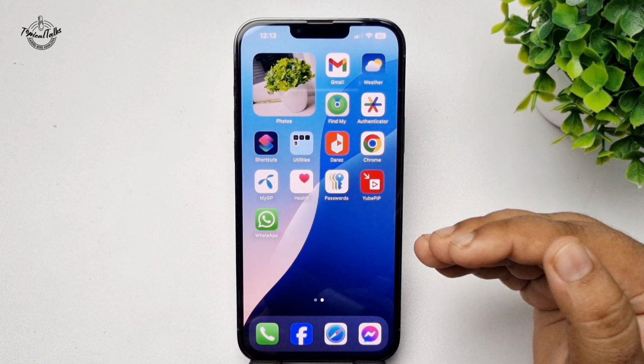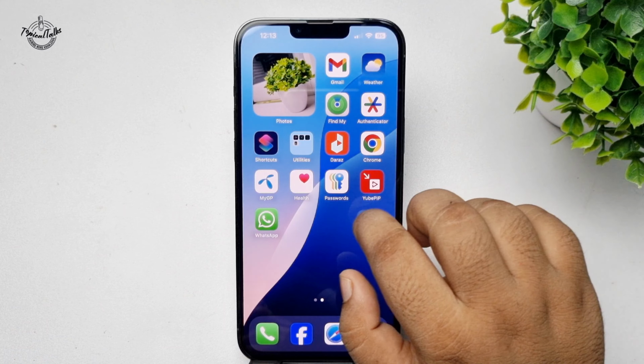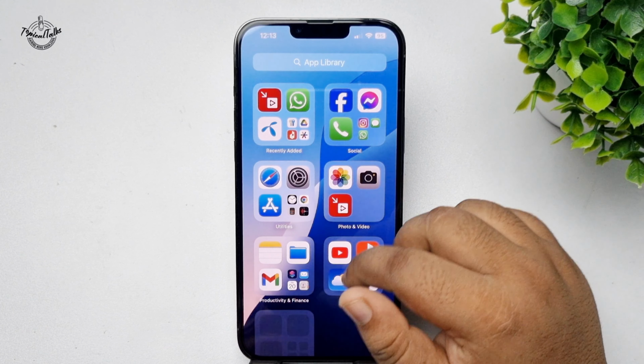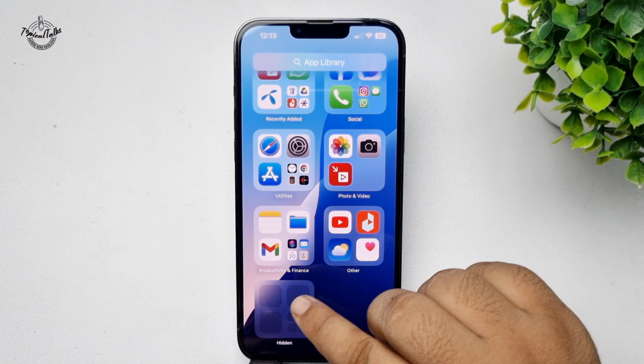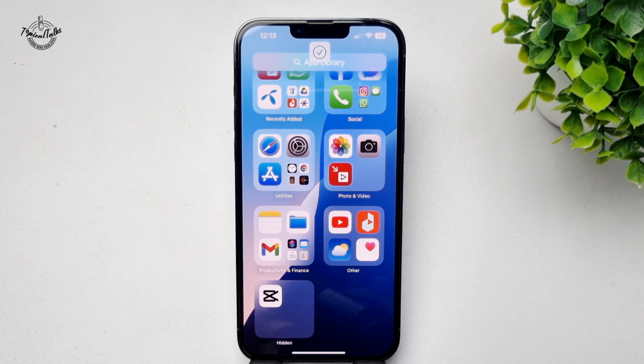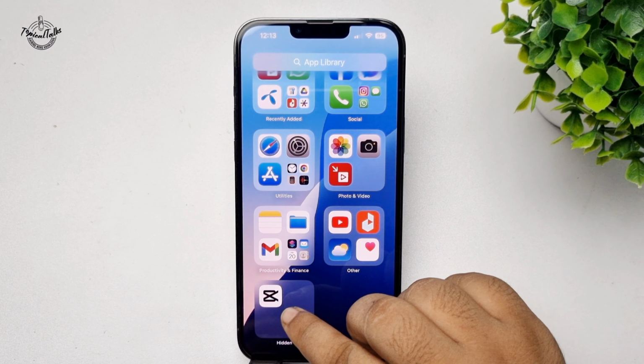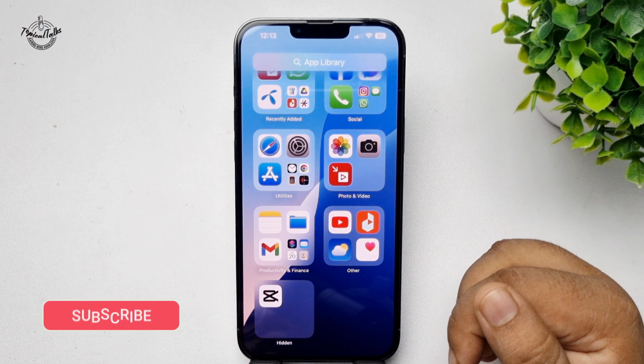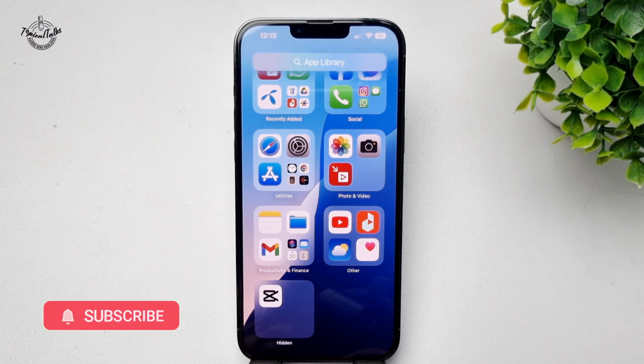Now, to find all of your hidden apps, you have to go to your app library, and here tap on hidden app. After verifying your Face ID, here you will find all of your hidden apps. So that's how we can add apps to hidden folder.